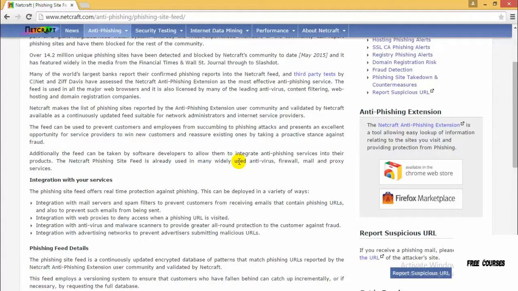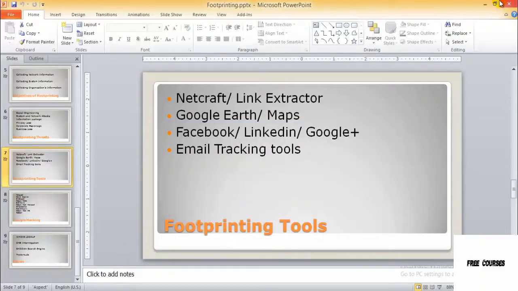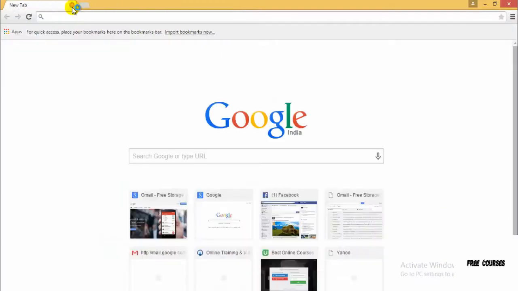Let's say for example, if someone has created a phishing website for Facebook or something else, and you have these phishing extensions that you can download for Firefox as well as Chrome over here, then these guys won't be able to visit that specific link because it would have been banned by the administrator already. So these are things which Netcraft actually checks. After that we have the link extractor. So let's go ahead and check the link extractor.